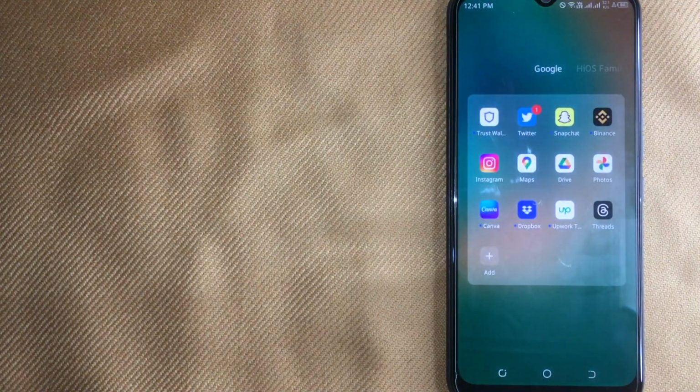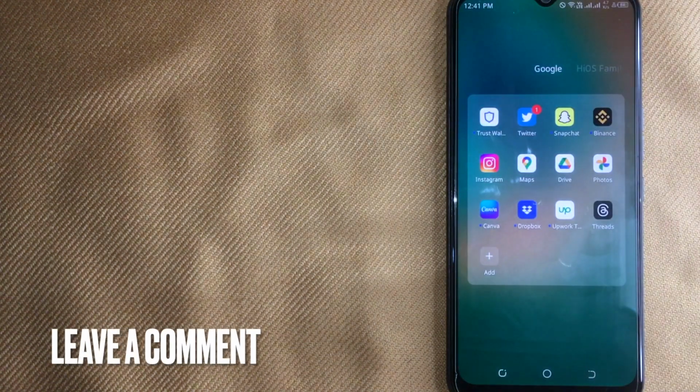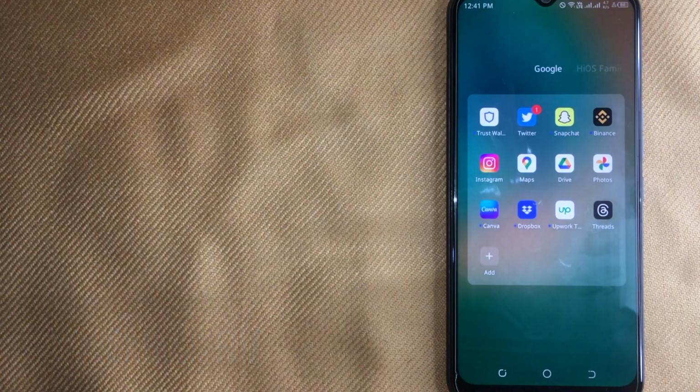So there you go. If you were wondering how to turn off all notification in Threads app, that is the easiest way I know. If you know another way, please leave a comment below.